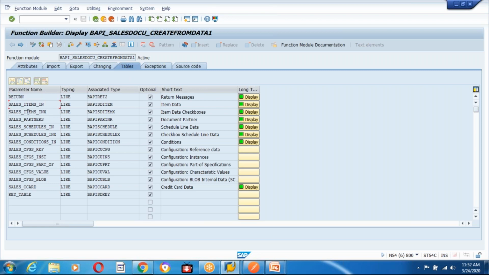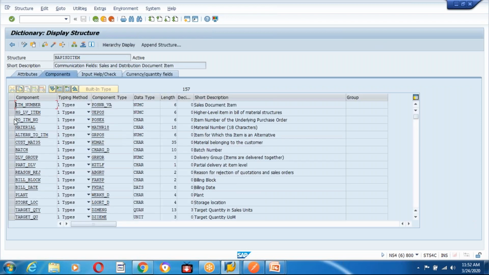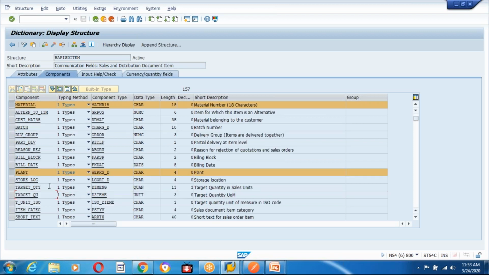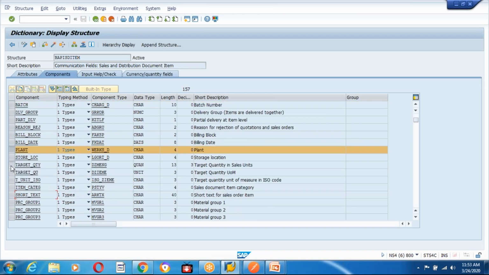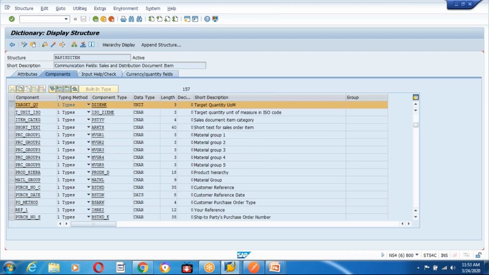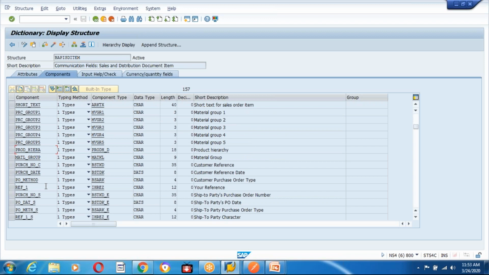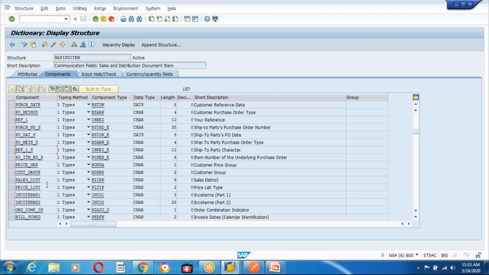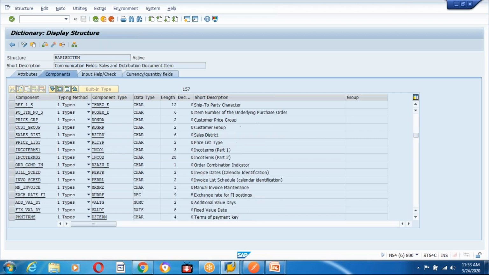And also there is an item in. What exactly is the item in? So click on this structure. See, I can fill the item number, I can fill the material, I can fill the plant, I can fill the target quantity. What is the quantity? And what is the unit of measure of the quantity? And also what is the price? I think the price will be there in the target value.